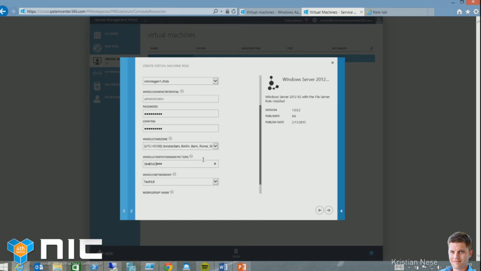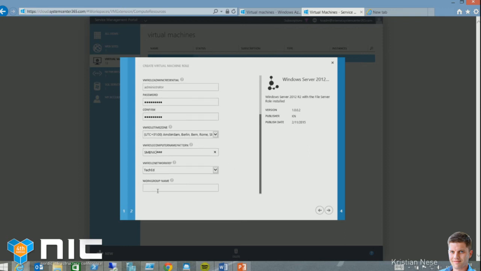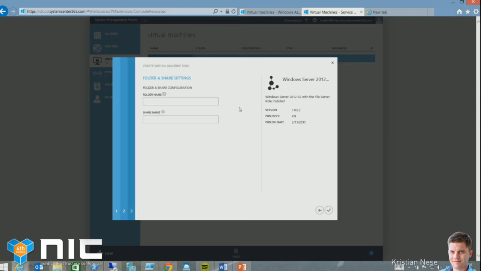And we can also specify the VM role computer name pattern. We connect it to a network and also specify the workgroup name. So try to remember all these properties here. We go to the next screen, and here you can see that we can create a folder and create a share. So that was the thing I created last night.